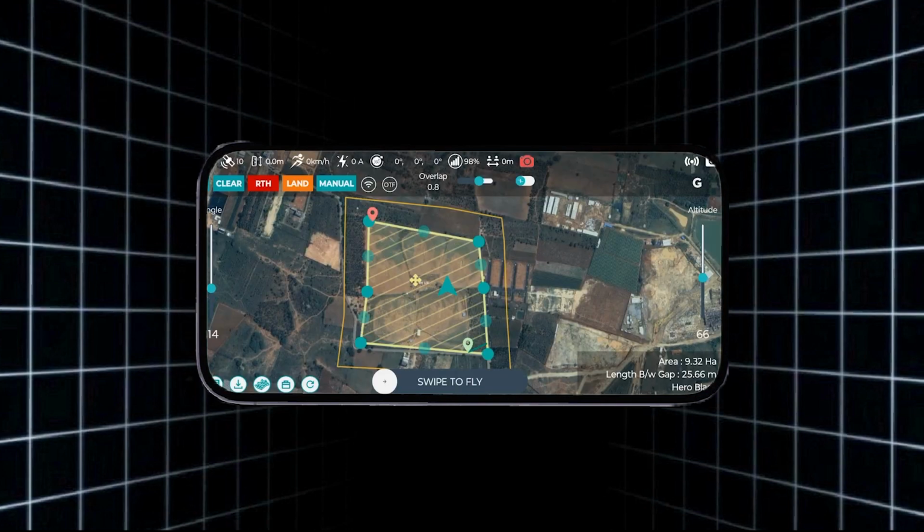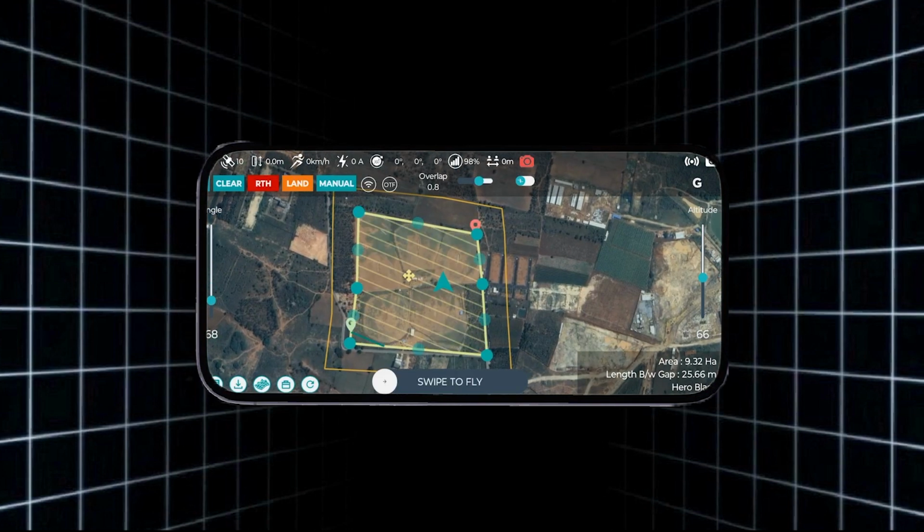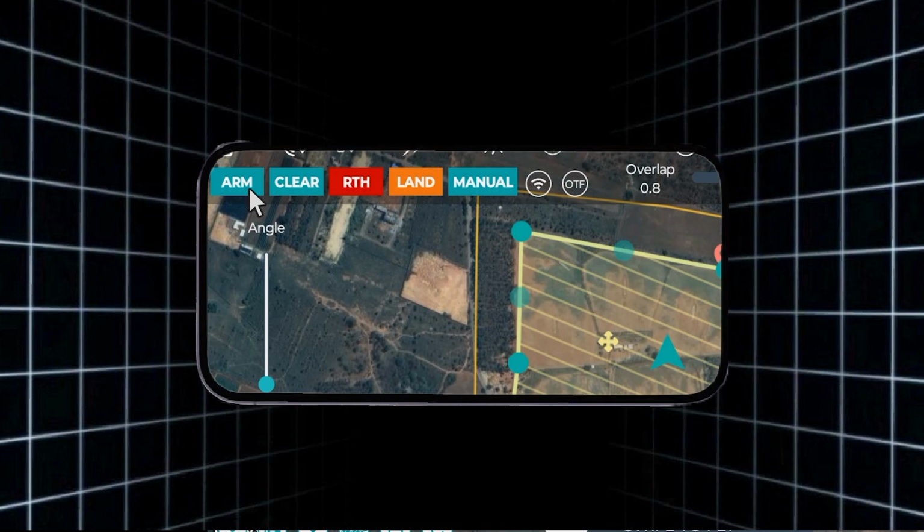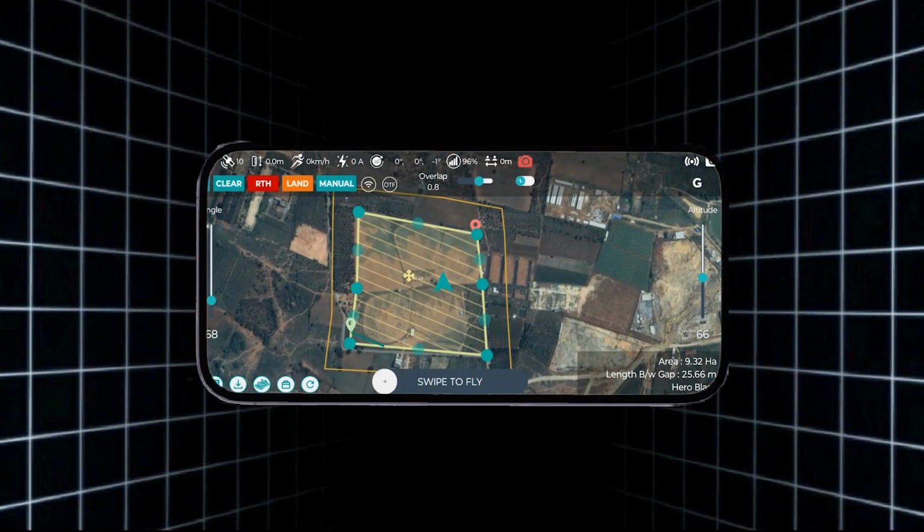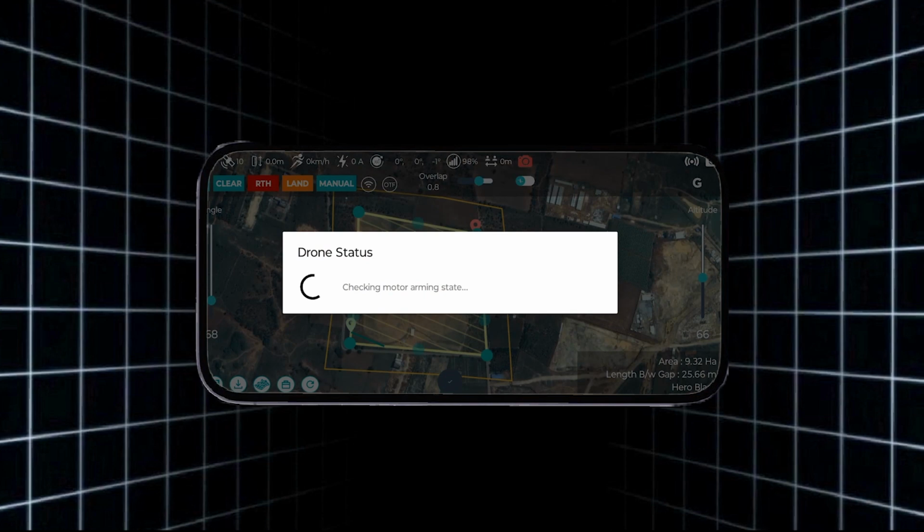Then you can set the flight parameters. Before swipe to fly, please make sure to arm the drone. After that, you can swipe to fly. Also, before the flight, make sure that the home location and flight path are within the OTF boundary polygon.